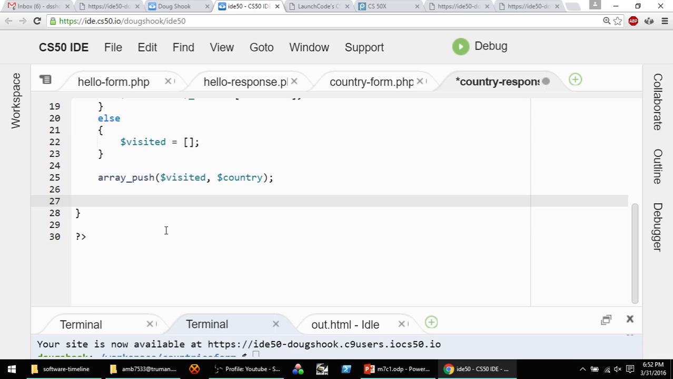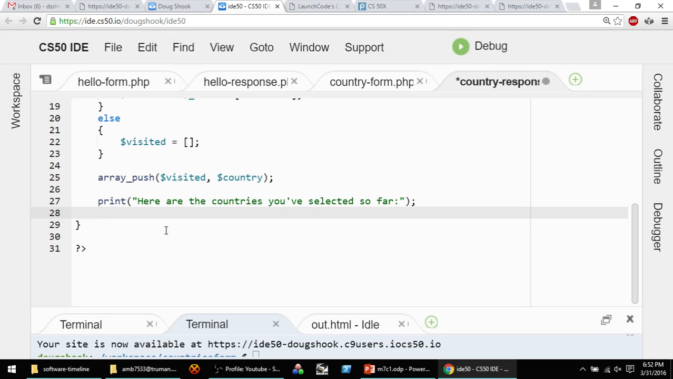The other thing we need to do, well, let's take one step at a time. How do I print out the contents of this array? Let's put a little message. Here are the countries selected so far. And now I want to print out everything that's inside of that array. How am I going to do that?